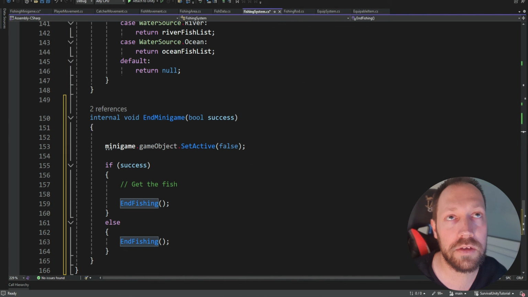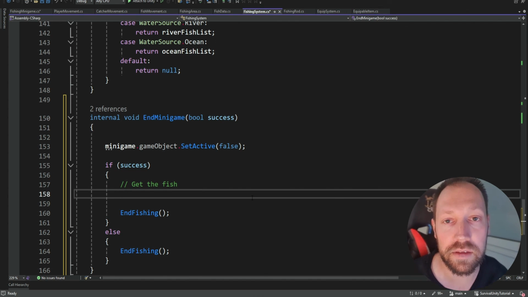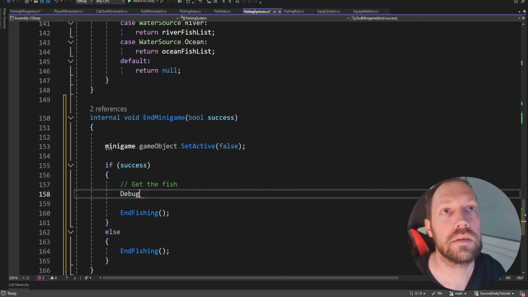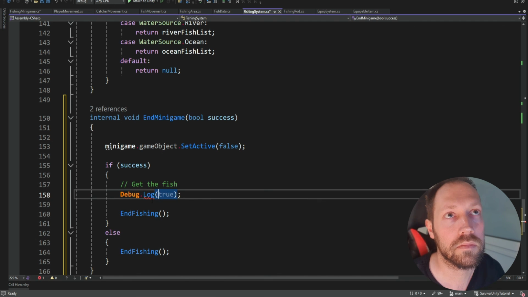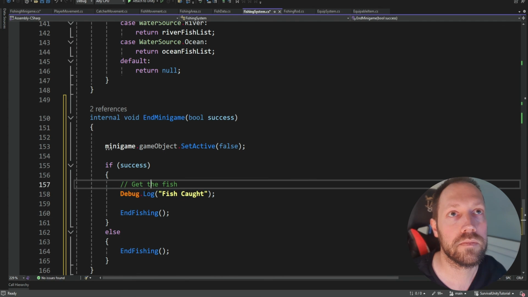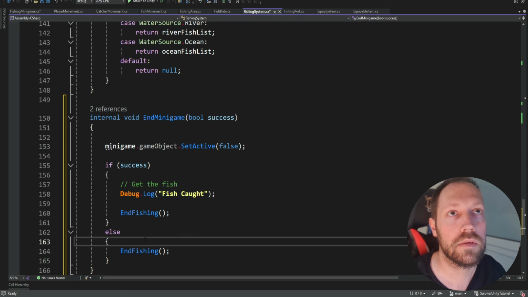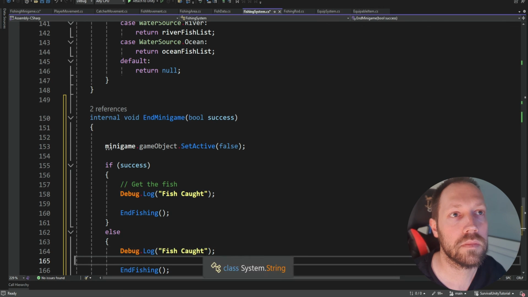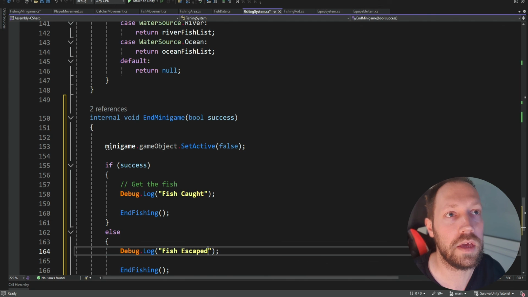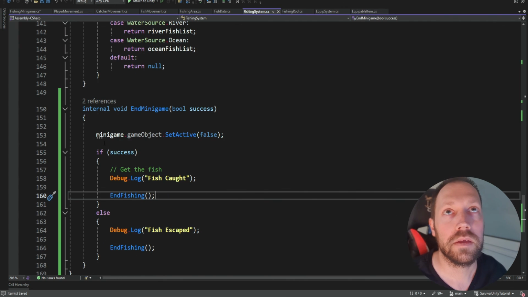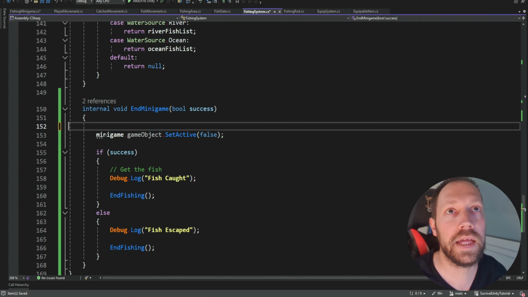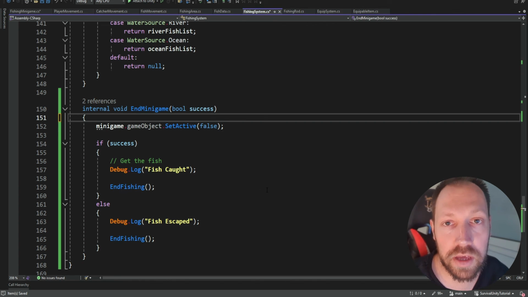But over here, if it's a success, if we caught a fish, we need to actually add it into the inventory. So we can say debug log fish caught, and in the other case, fish escaped. Okay, and we're going to deal with this logic in the next episode.